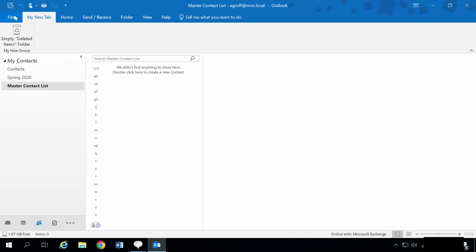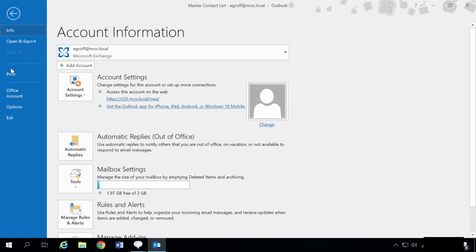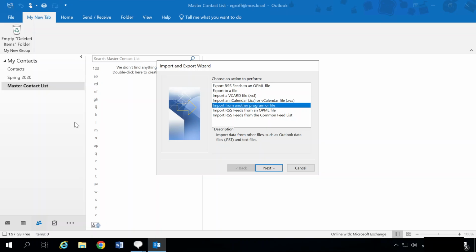We're going to go up to File and Open and Export. And from our Open and Export screen, we're going to select Import Export. And this is going to open our wizard. From our wizard screen, you want to make sure that Import from another program or file is selected and click Next.